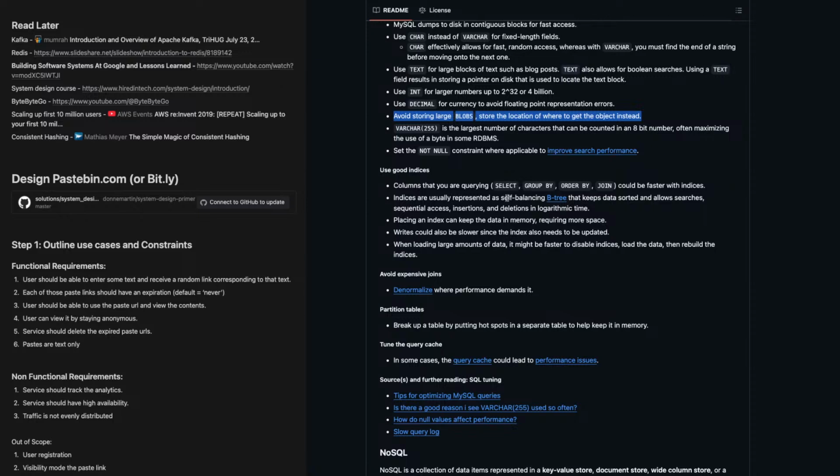Indices are usually represented as self-balancing B trees, self-balancing binary trees. Let's not get into the details as of now. These will be covered in a database course. We can learn about it in some future sessions. That keeps data sorted. We know that in self-balancing binary trees or self-balancing B trees, that keeps the data sorted and allows for searches, sequential access, and insertions and deletions in logarithmic time. This we are aware of. And if it is balanced, then we can always expect all these operations in logarithmic time.